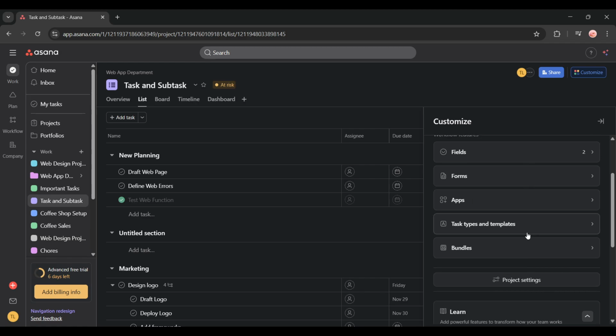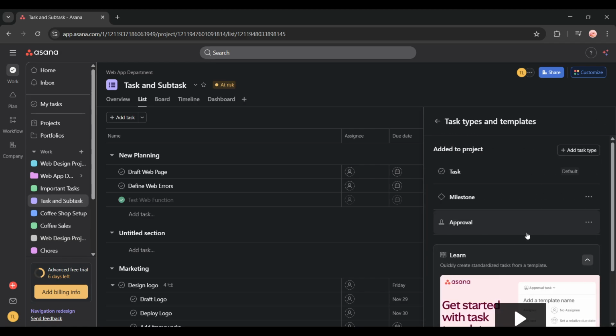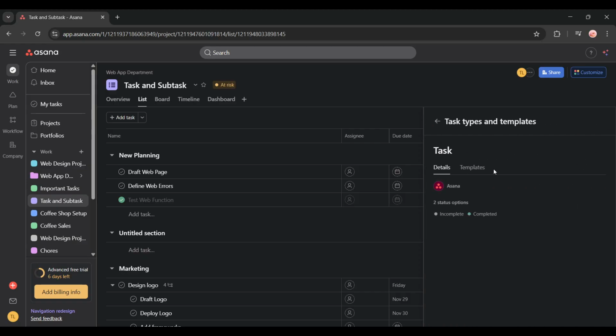In that side menu, click on Task Types and Templates. This section is where Asana stores all the structural elements that make your projects repeatable and organized. You'll see a list of existing task types, so go ahead and click on the task row to open up the task type options. This is where the magic happens.